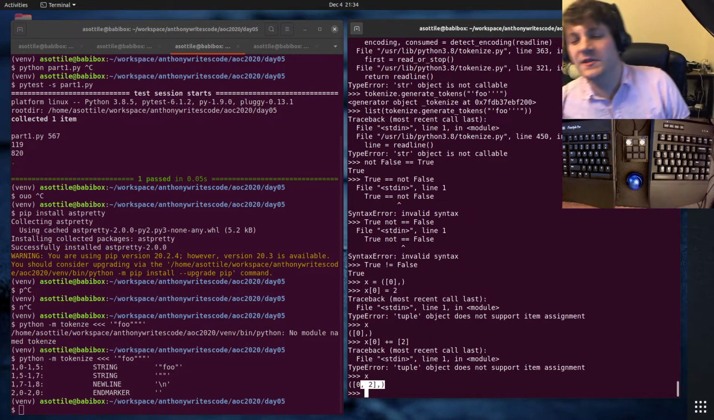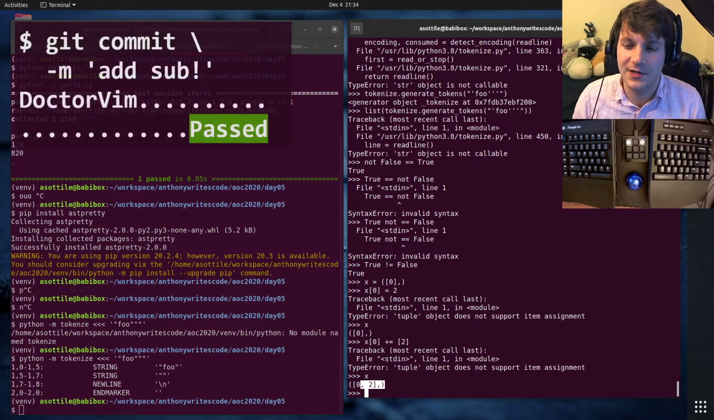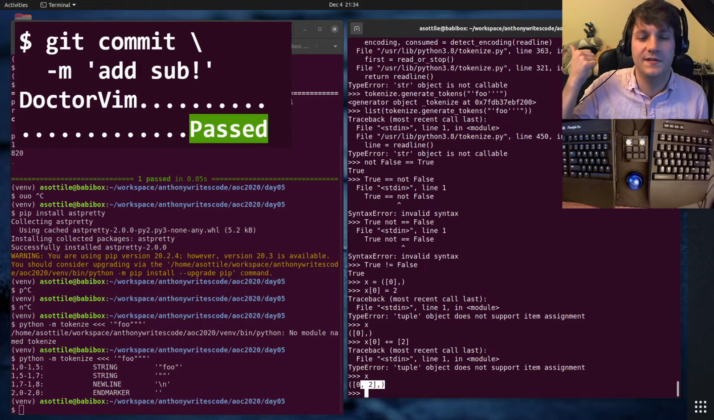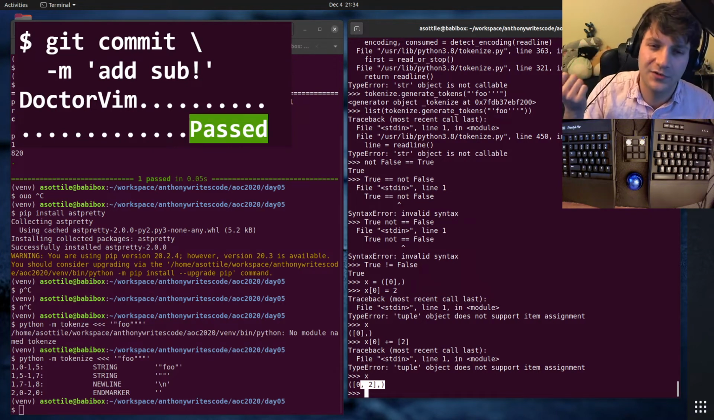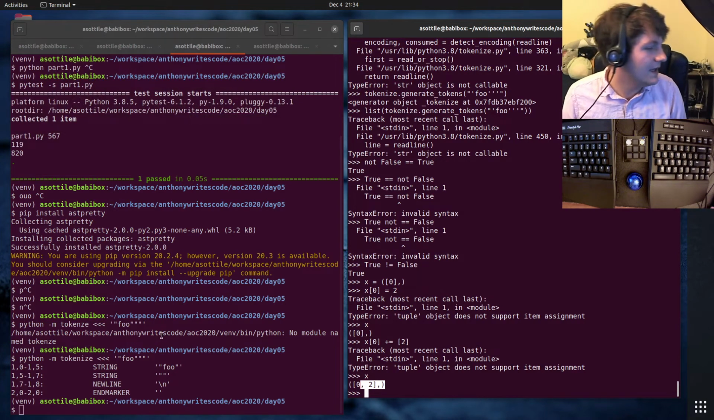Metalhead says, isn't it always better to compare booleans using is and is not over == and !=? Yes, that is true. You should compare with singletons, and True, False, and None are singletons. So when you're comparing with singletons, yes, you should use is.